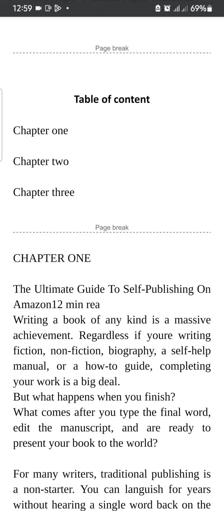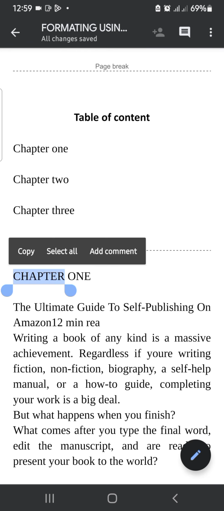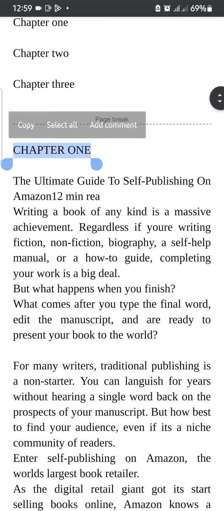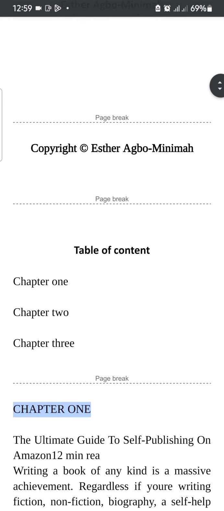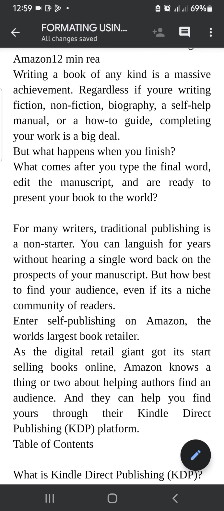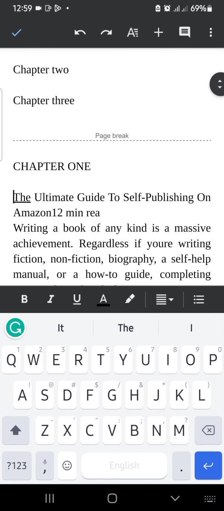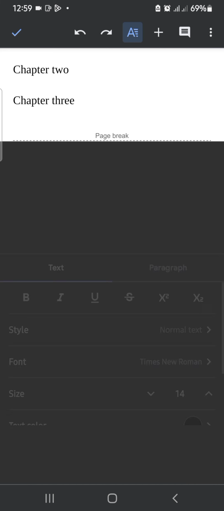I have our chapter 1 over here. So this is also a heading. Chapter 1, sorry, is a heading, so we have to make that a heading.